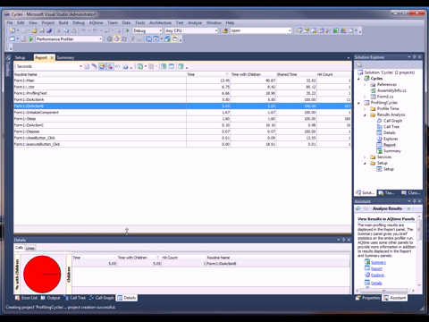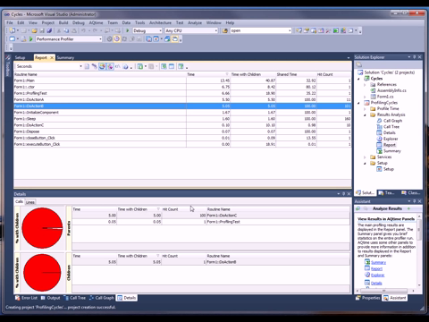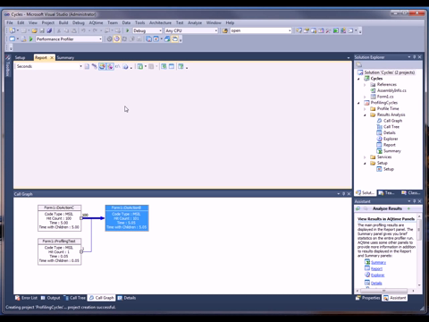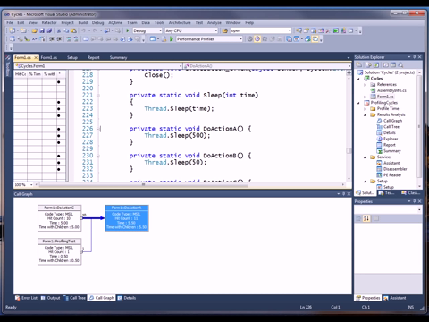Let's actually make this panel a little bit bigger so that you can see more of it. The call graph panel shows the routine calls hierarchy, and it's also possible to examine the profiled application's source code. So to do that, you double-click the desired routine here in the report panel, and now AQtime takes you to the exact source code line for that particular function.